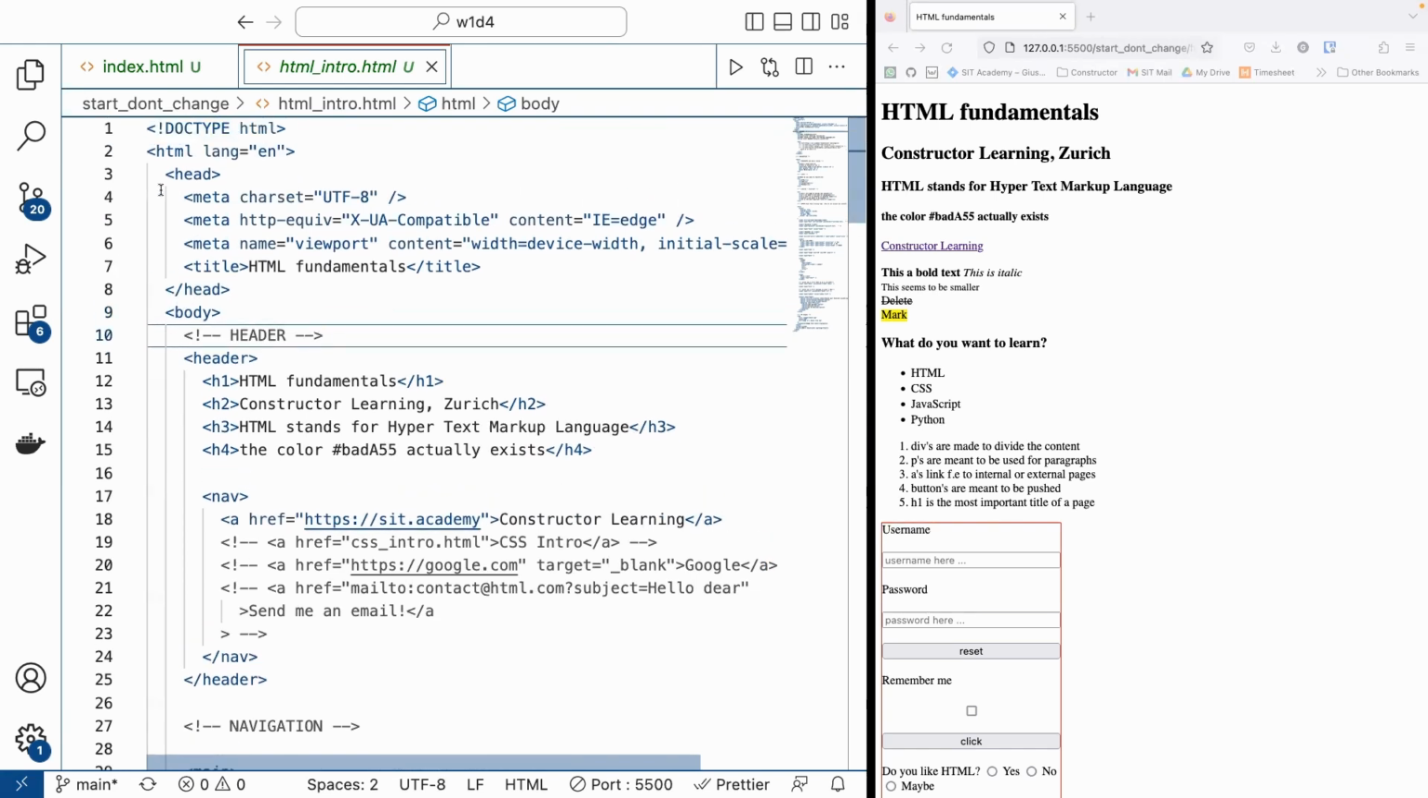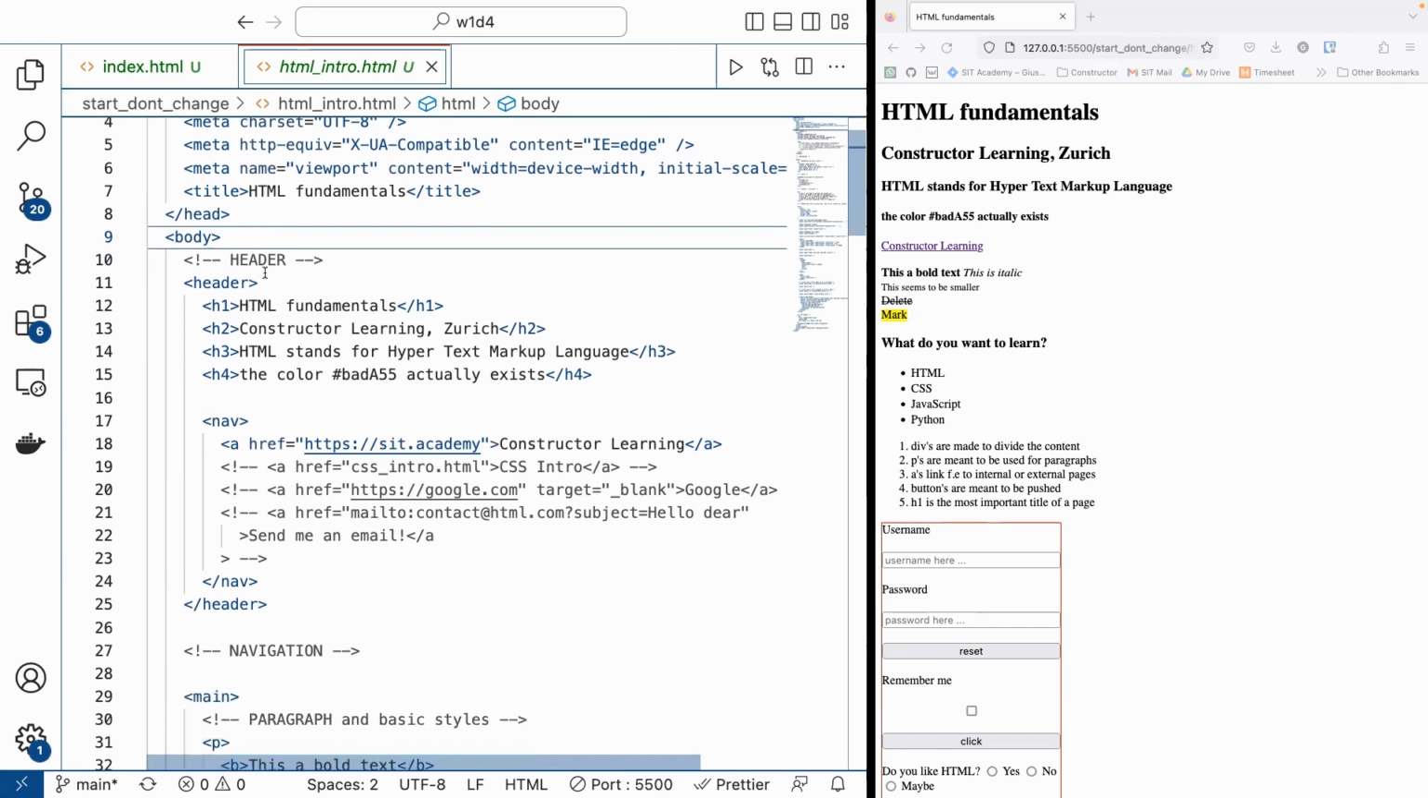So again, here we have our head section with all the information we need, and then we start with the body, and everything you see in the body, you should see also in the browser. But as you see here, this header thing, you don't see it because it's a comment.